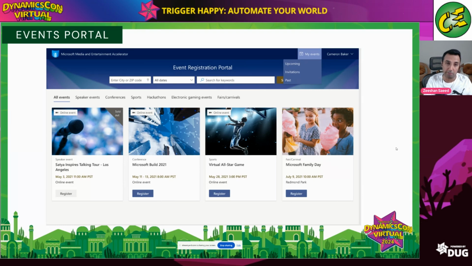If we already have a custom portal or custom application and we want to use events, yes, we can still use it. We don't need to reinvent the wheel. We can still use the same technology at the back and serve the events or the marketing platform at the back itself.